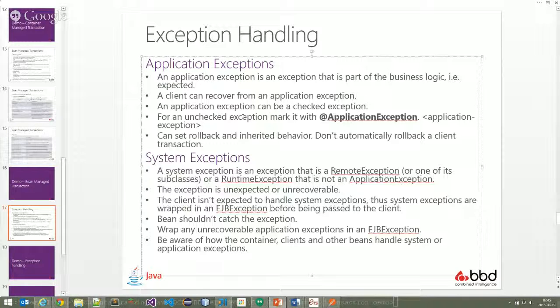So if you are going to use a runtime exception that you're going to mark as an application exception, you actually need to set it if you want that to roll back the transaction. So you've got two additional settings there. It's a rollback setting, which defaults to false, and an inherited behavior. So if you've got exceptions inheriting from other exceptions, which is also crazy, you can actually mark whether that rollback behavior is inherited by another exception. Yeah. If you've got exceptions inheriting from exceptions, then step away from the keyboard and go and do something else.